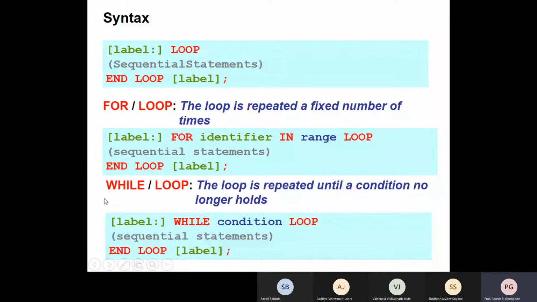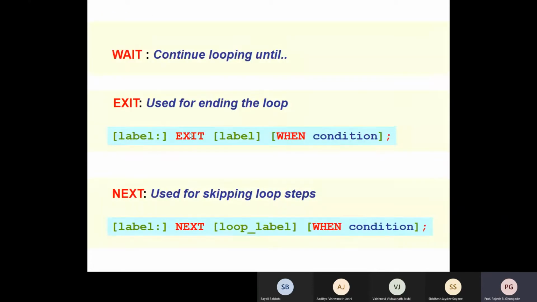Okay. And there is something called a while loop. The loop is repeated until a condition no longer holds. So you can write while this condition is true, loop, and you can have many different iterations of that loop. We'll see an example. Wait will continue looping until exit, which is used for ending the loop. Okay, so this is a very important thing. Next is used for skipping the loop steps. So what are the various important things associated with the loop? Wait, exit, and next.